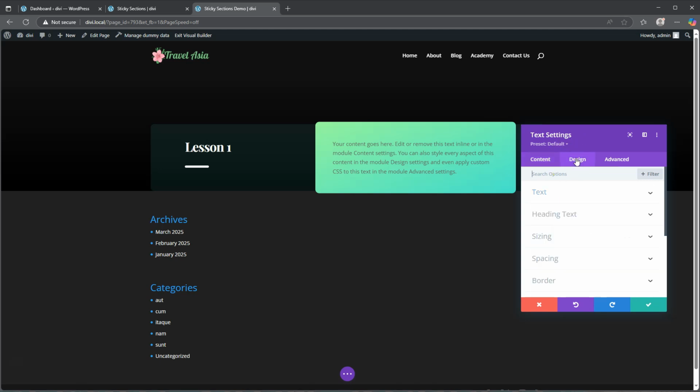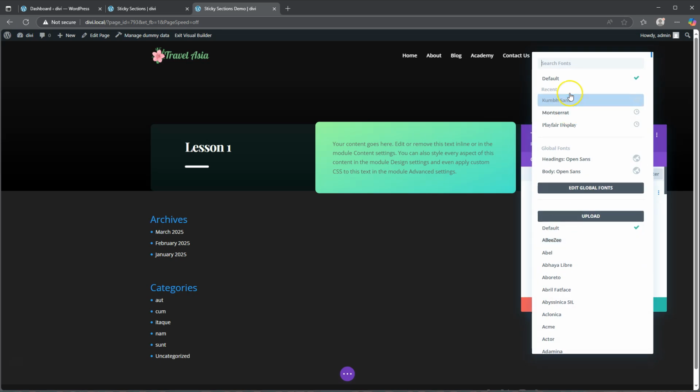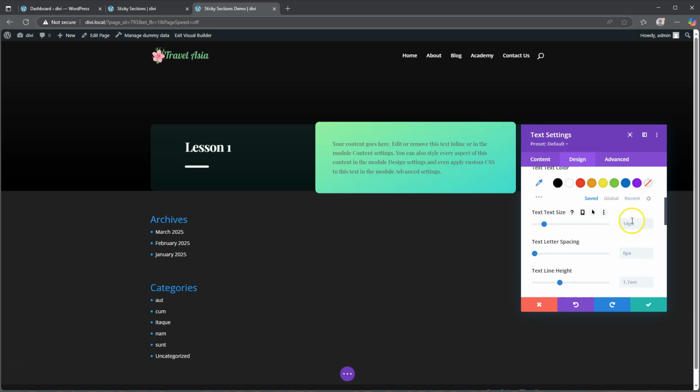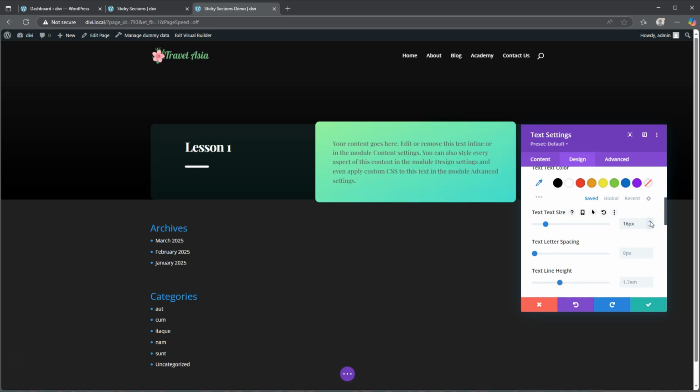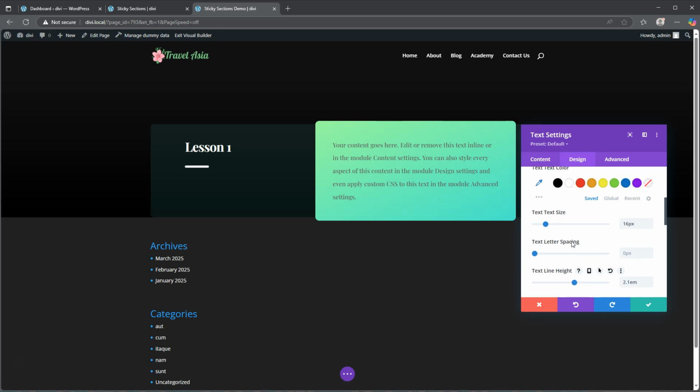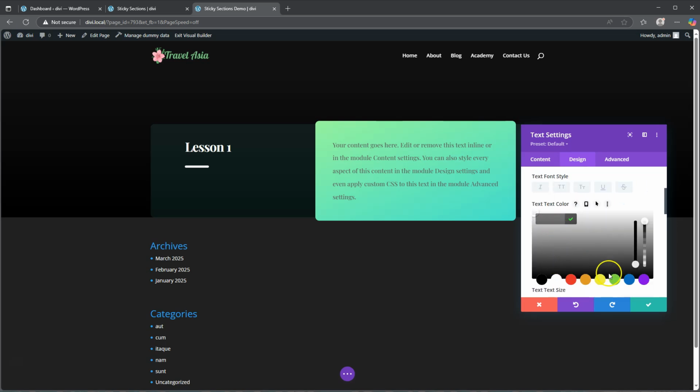Okay, design. Let's make sure that this one is also Playfair Display. Let's push this up to 16. And line height, let's push this up all the way to 2.1. Okay, but I want to change the color. So select the green here and then pull it down. Okay, so I can make that dark color like that.